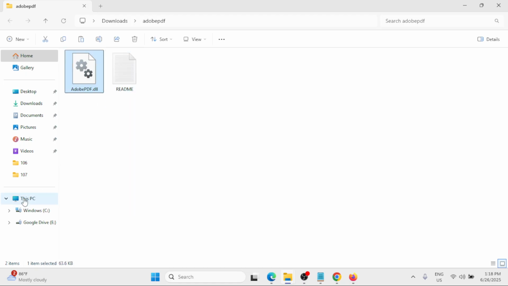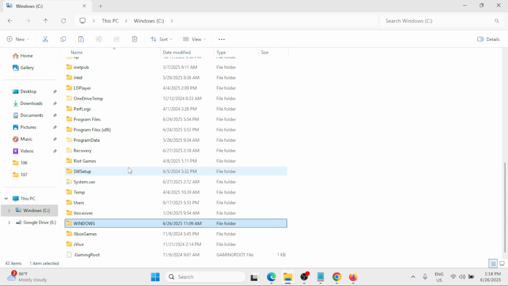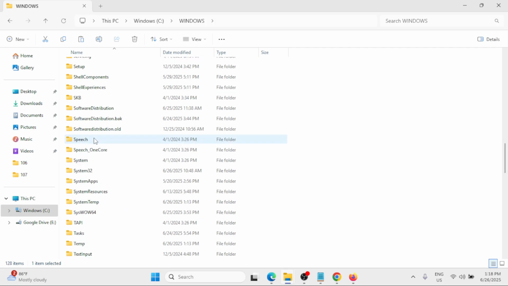And then go to This PC on the left pane. Double click on the Windows C drive. Scroll down to the Windows folder. Double click. Scroll down to the S section. Here you'll find System32 and SysWOW64.